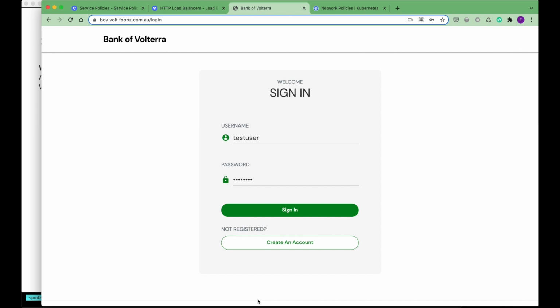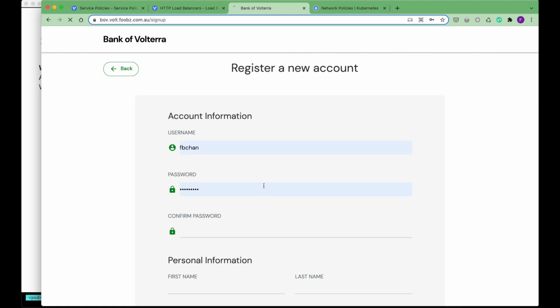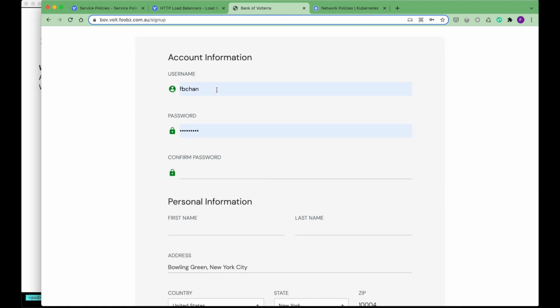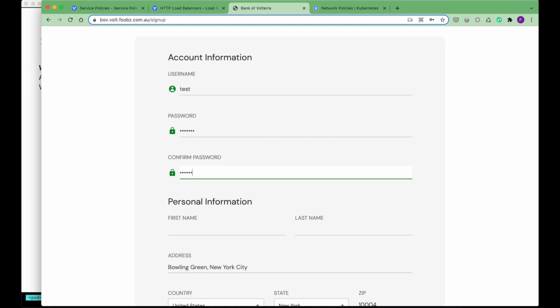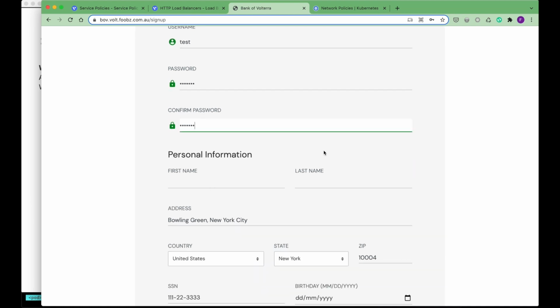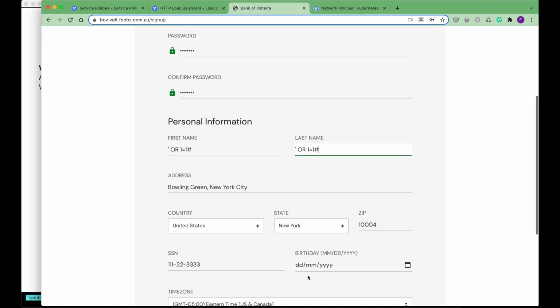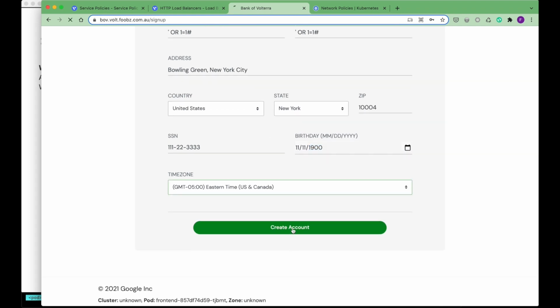This is an example Bank of Volterra application. Currently there's no WAF policy being applied. Let's try a few attacks or injections. Let's say, for example, create a user called test, with password test 123, test 123. For example, if I try to do some SQL injection, and let's see if I do a create account.